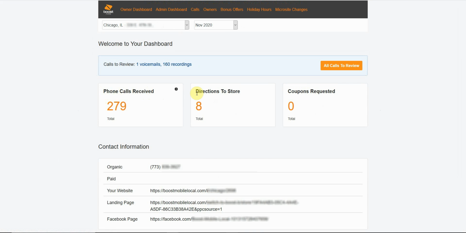Requests for directions come from the people who have been on your website. The dashboard tracks how many people have clicked the link.